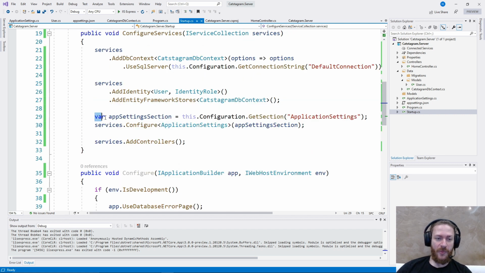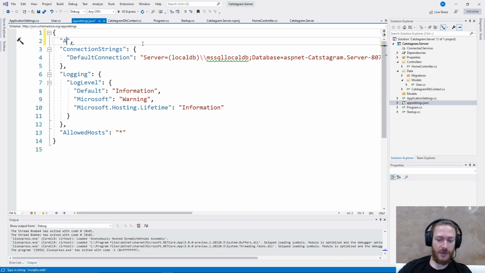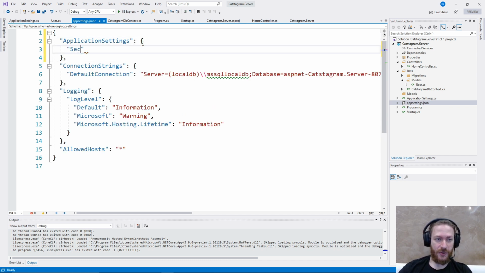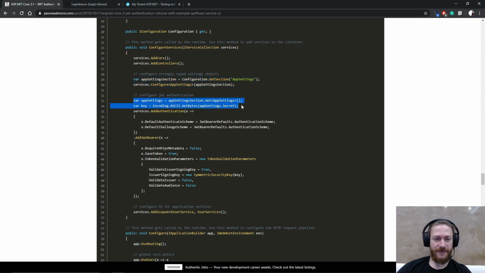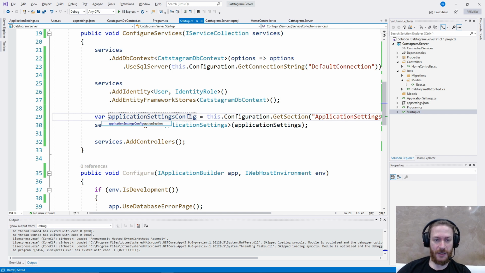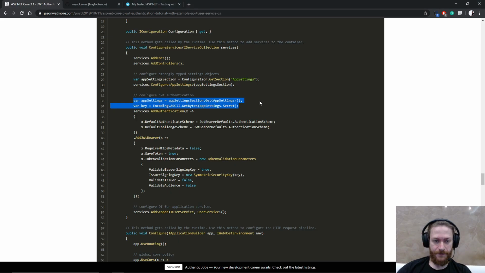Okay, so what I copied is that I want to get the application settings section from the configuration, which should be here. I'm going to add it now. Application settings. And I'm going to add some secret. This is going to be the secret I'm going to use for my tokens. Something like that. Okay, next thing is I would need to get the application settings. Settings config.